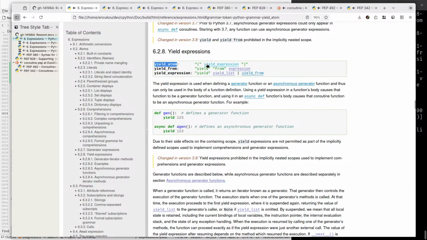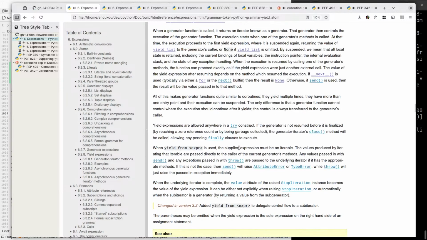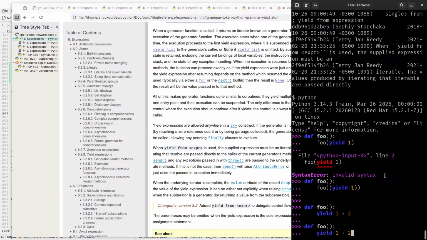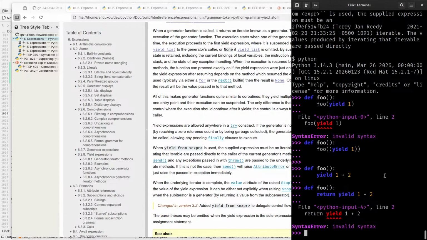So yeah, the yield atom is always parenthesized, and there's a special exception. The parentheses may be omitted if it's the sole expression on the right hand side of an assignment statement. I think that's the only exception. Is it? So we can't do return yield? No.